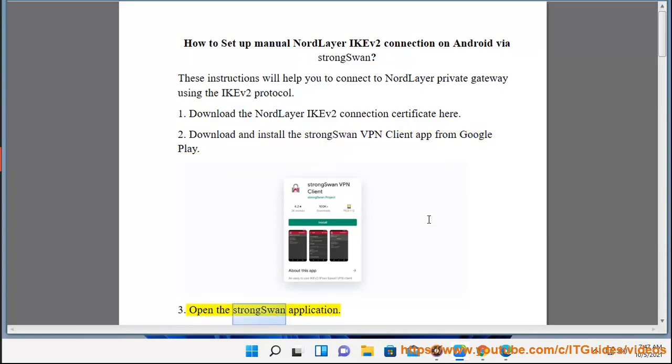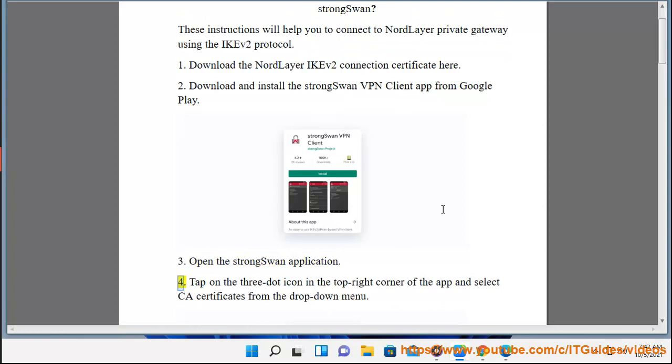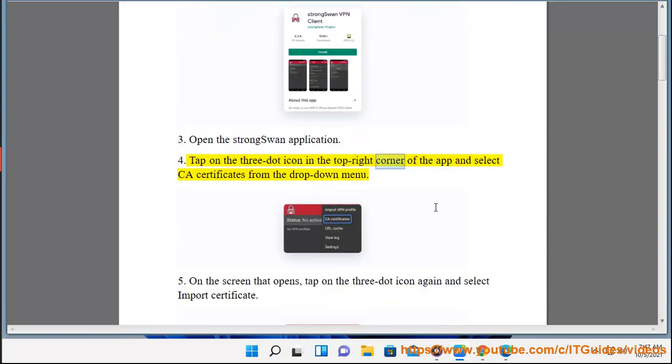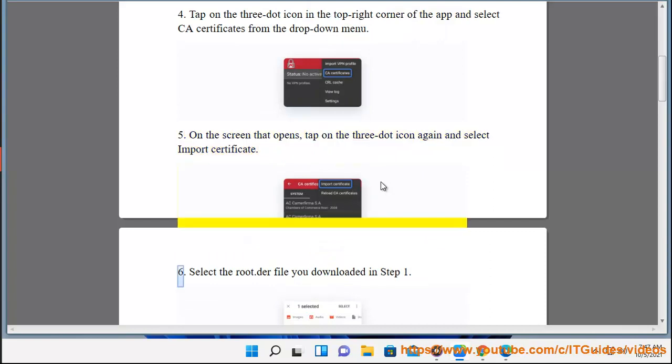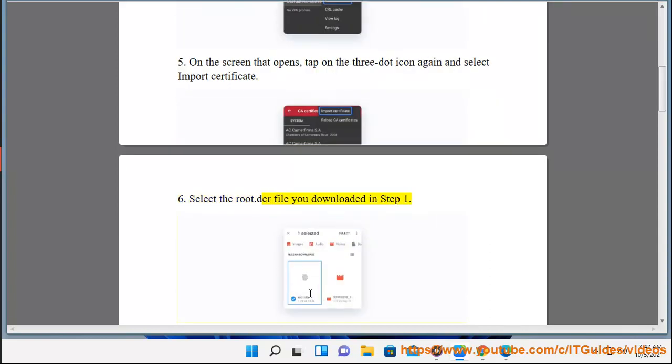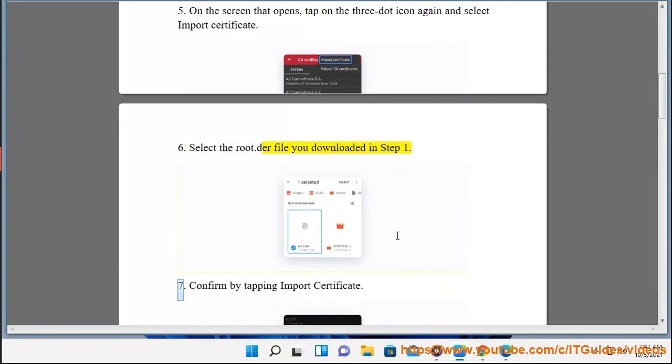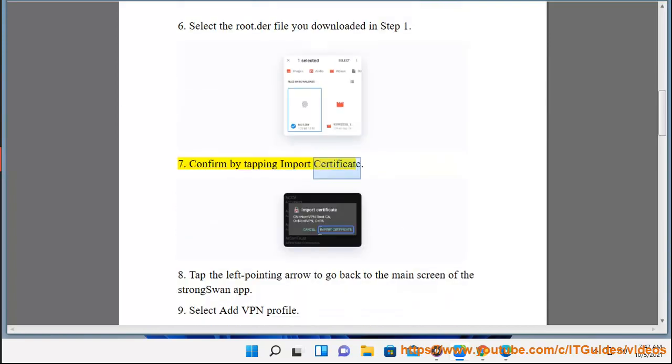3. Open the strongSwan application. 4. Tap on the three-dot icon in the top right corner of the app and select CA certificates from the drop-down menu. 5. On the screen that opens, tap on the three-dot icon again and select Import Certificate. 6. Select the root.dir file you downloaded in step 1. 7. Confirm by tapping Import Certificate.